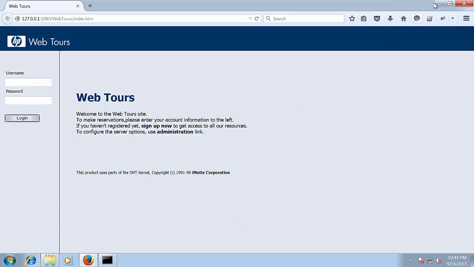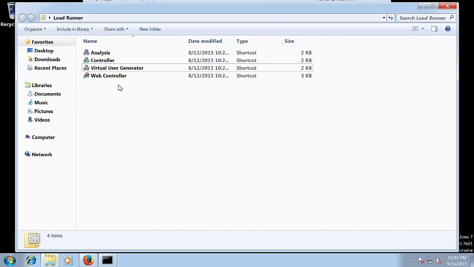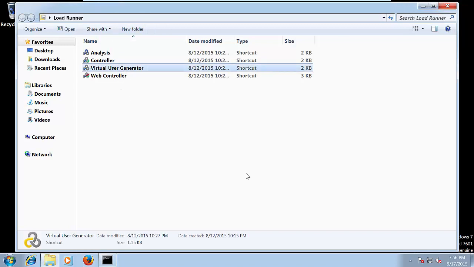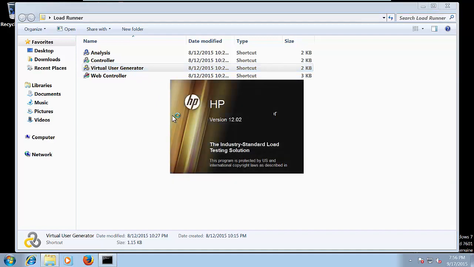Just minimize this window and let's go back to our virtual user generator. We have started our sample application. It's time to run the virtual user generator. Double click on the virtual user generator icon. If you are running it for the very first time, it will take some moments to load, so be patient.